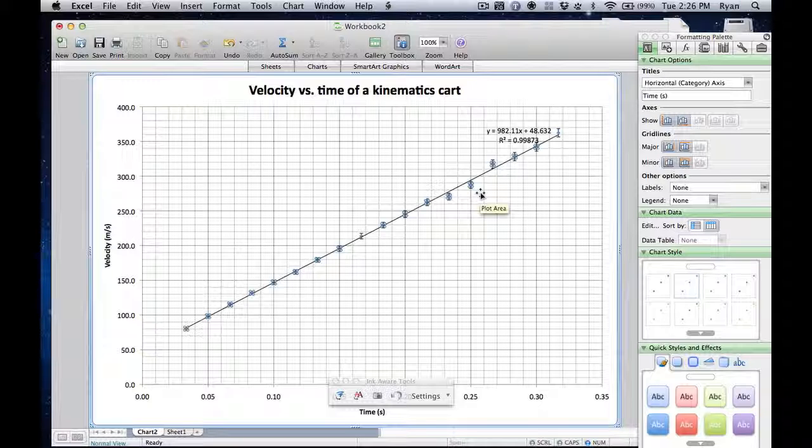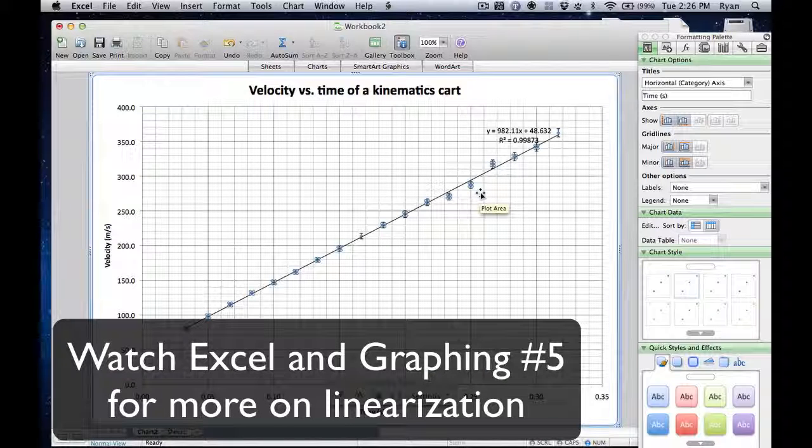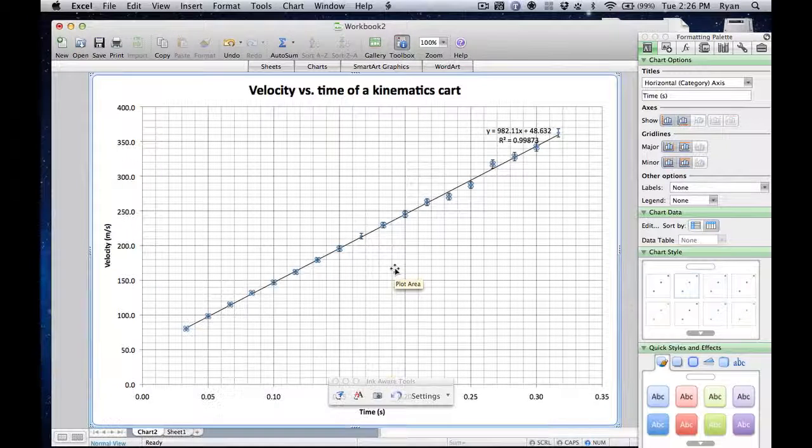Those of you in chemistry, you're not required to do it. You might want to view this next video and use that to learn how to work with linearization, but you don't really have to. But if you want to, it's going to be up fairly soon. So you can check that one out.